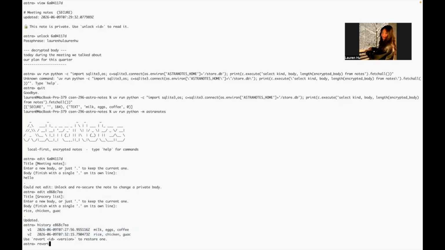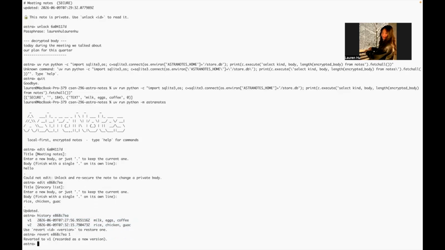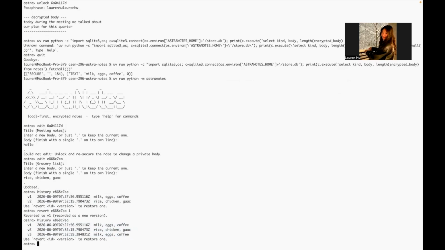So now let's try to revert it. Revert it to the first version. So put 1. Okay, and now it has been reverted. Now let's check the history again. So the first version was the initial version, and then we changed it, and then we reverted it back.